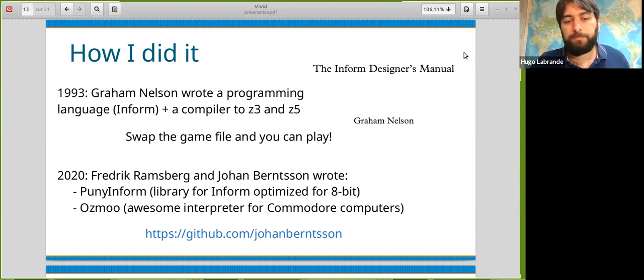Then all you have to do is grab your copy of Zork for the Commodore 64, and you take out the game file, which usually is called game.dat or something like that. And you just replace it with yours, and then you just put it in your Commodore 64, and it just works. There's not really anything to try to dodge a copy protection or anything like that. If you swap the game files, it just works.